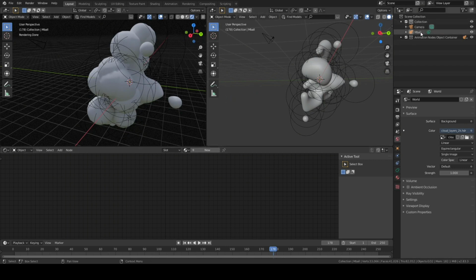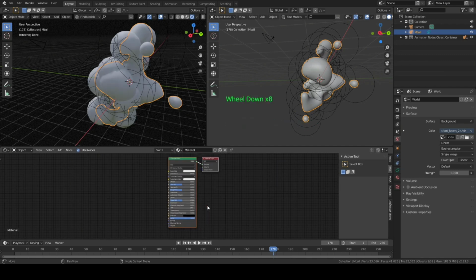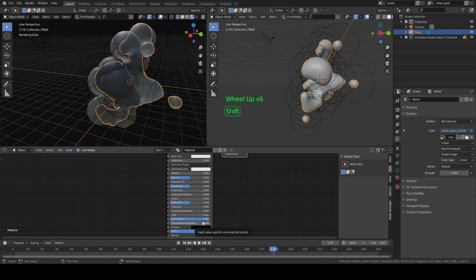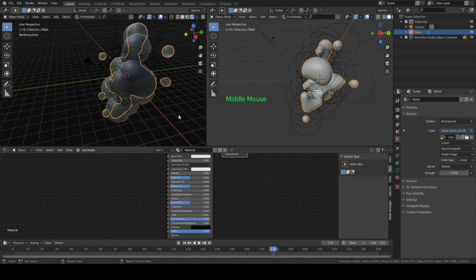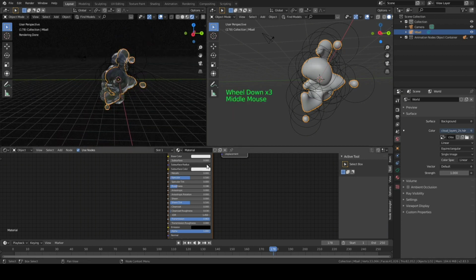Okay, let's get this metaball in material by adding a new material and using the Principled BSDF. So we start by increasing the transmission to about 0.98. I don't think I need the roughness yet. The base color, I'm giving it a very light blue.